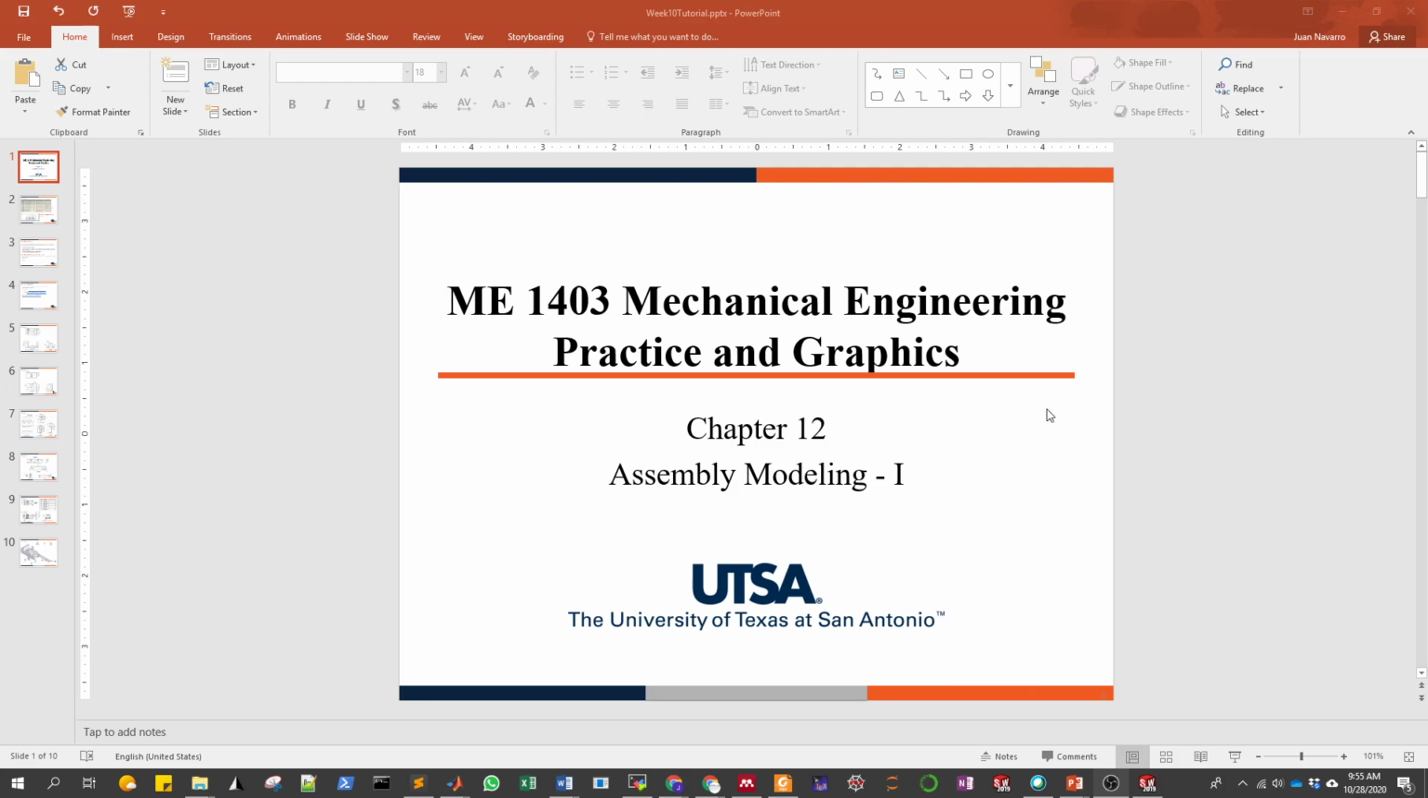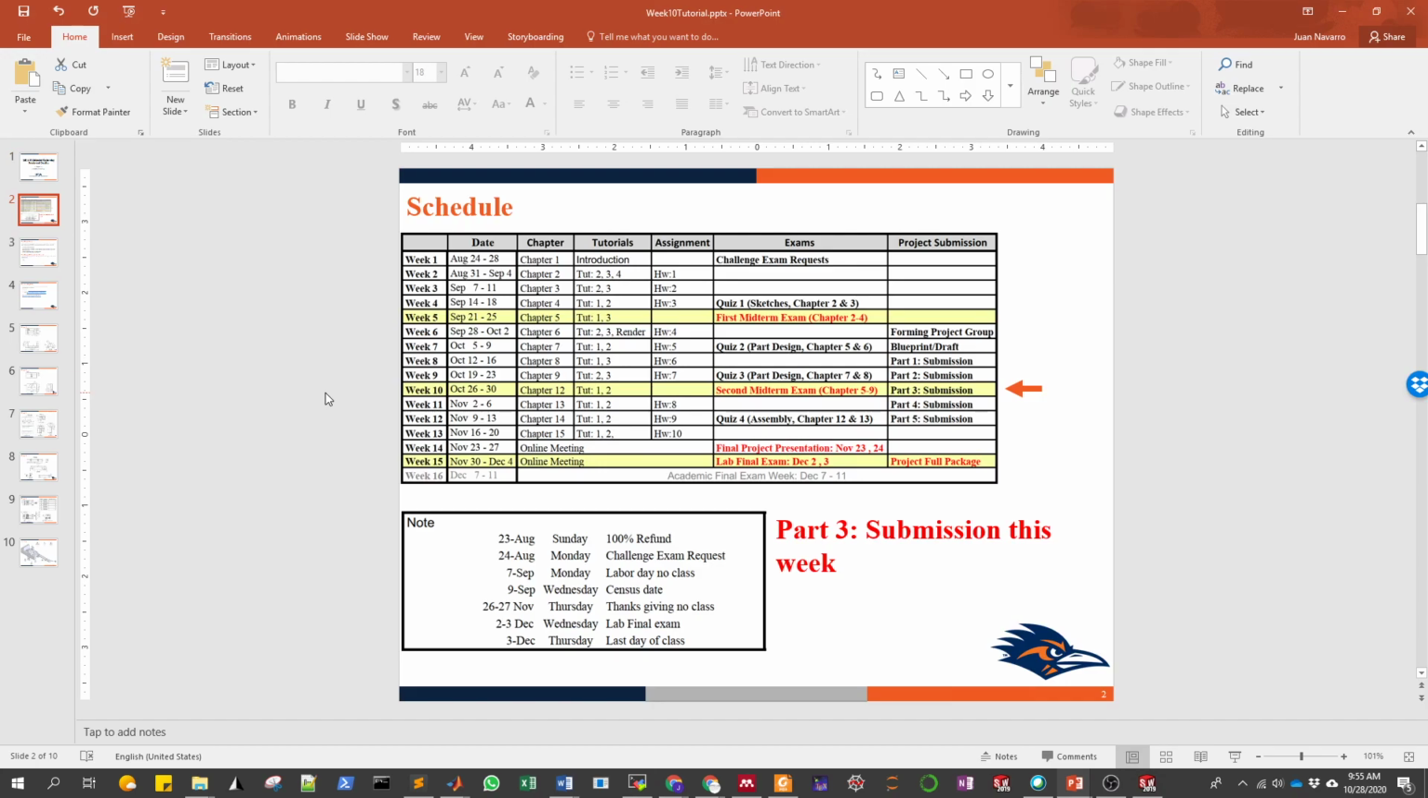This week we will be covering chapter number 12 of the book, Assembly Modeling number 1. This week we will be learning how to do assemblies in SolidWorks. But first, let's review the schedule.